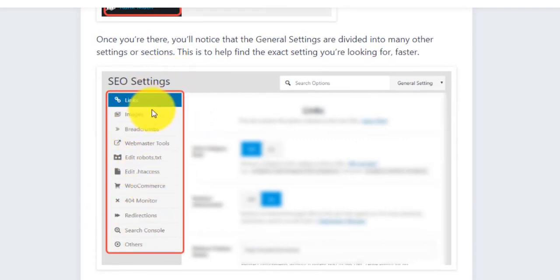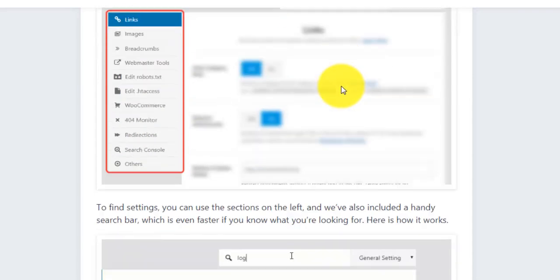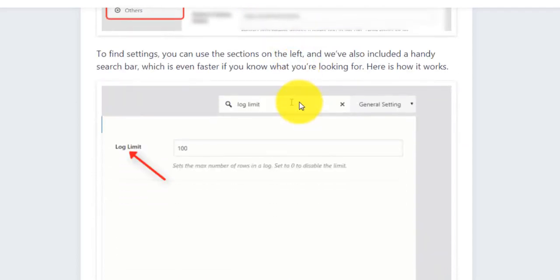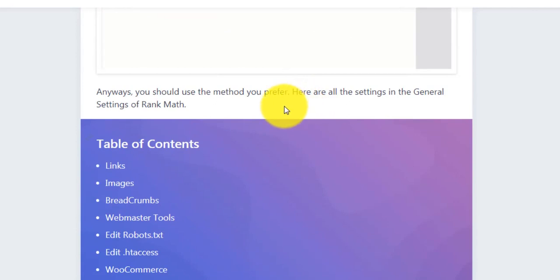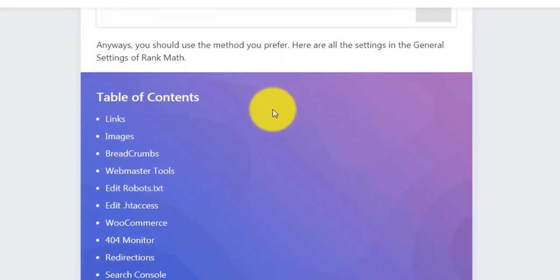We will cover them one by one. Anyways, there is also a search bar option above. In case you know what you are looking for, you can directly search for that thing in a faster way. Okay, and this is how it looks. Anyways, in the upcoming lecture we will cover the things one by one. First of all, we will cover links. That's it for this lecture.